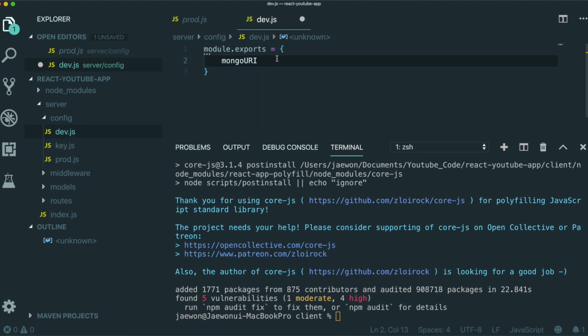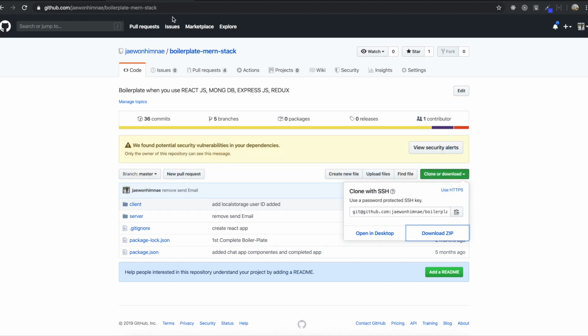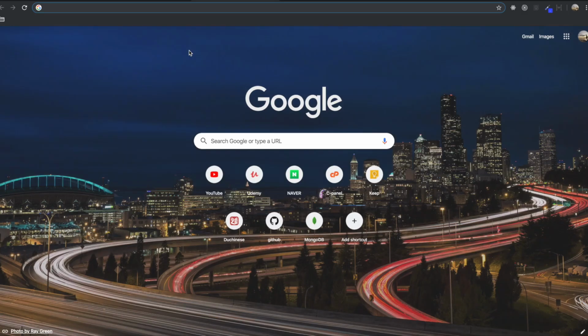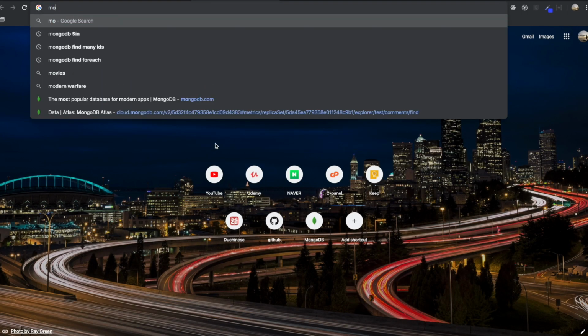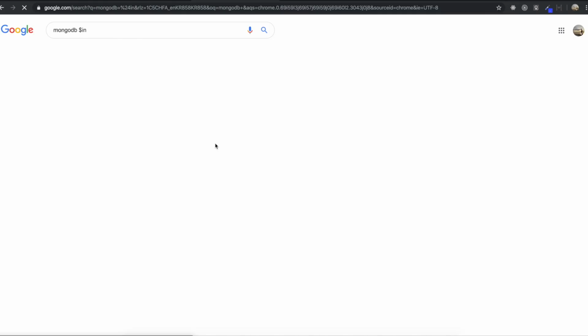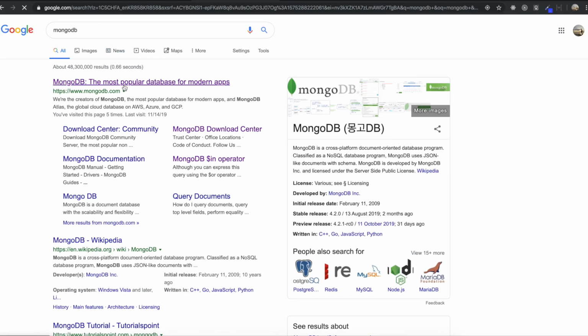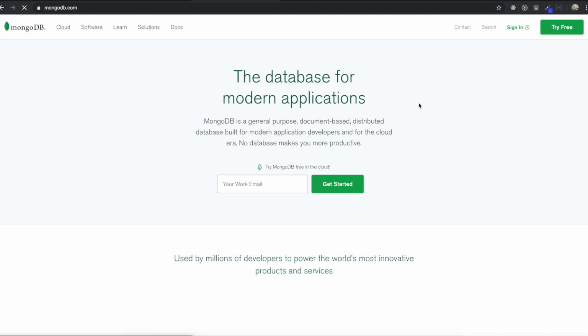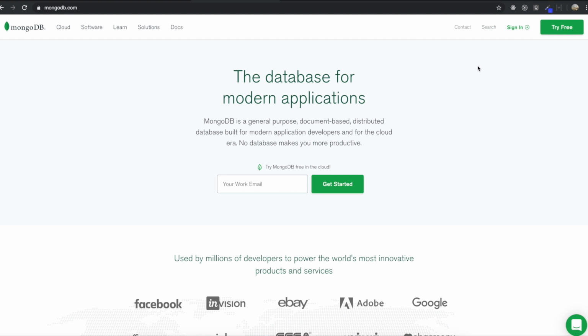Copy and paste it, and in here we need to bring a secret key from MongoDB. To get this secret key, first we need to go to the MongoDB website. We go over to the web browser and type MongoDB and click this one to go inside MongoDB. If you don't have an account for MongoDB, you can just click try free.